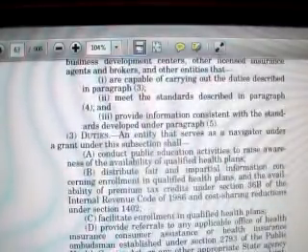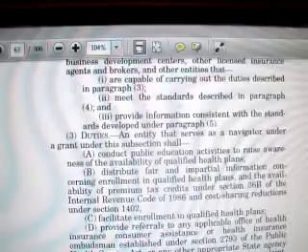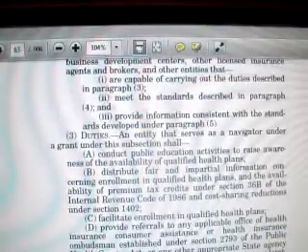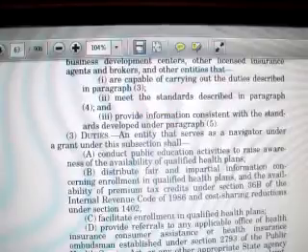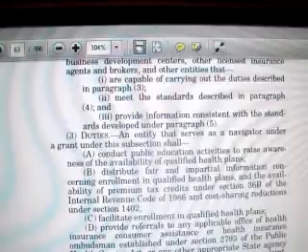Now, what are the duties of these navigators? An entity that serves as a navigator under the grant of this subsection shall conduct public education activities to raise awareness of the availability of qualified health plans. That means, first of all, you have to train your employees so that they can properly dispense healthcare information. Now, if you're talking about a doctor or a pharmacist or even a guy that sells you home or car insurance, that's not a big deal. Even accountants could do this. But when you're talking about going to your local fishing shop, that's a little different.